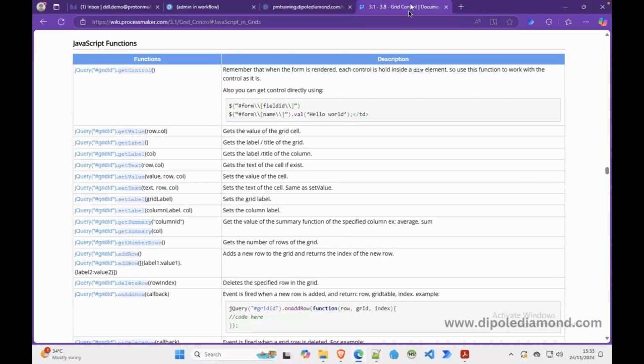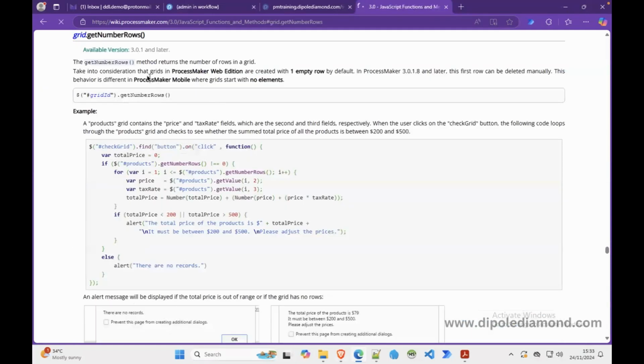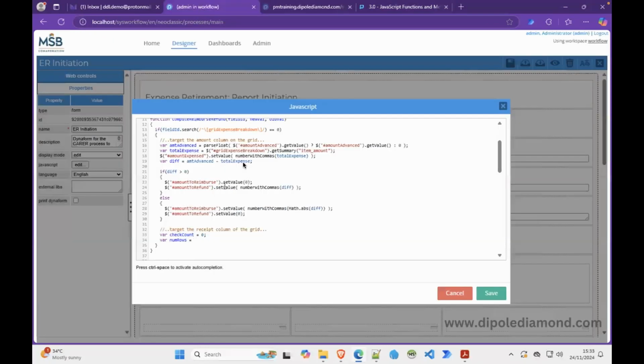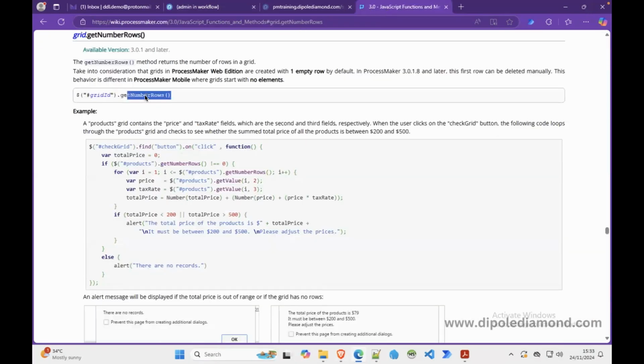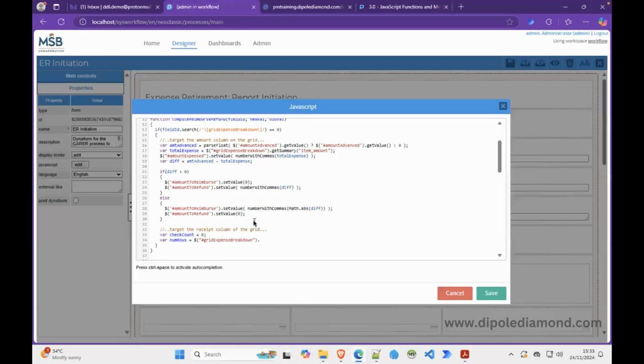Now, is there a method that gives us the number of rows on the grid? Yes, see this? It returns the number of rows in the grid. All you need to do is to target the grid ID and then add this getRows. So let's copy this. That's the grid, target it using jQuery. And then according to what we have here, call the getRows function and put that there.